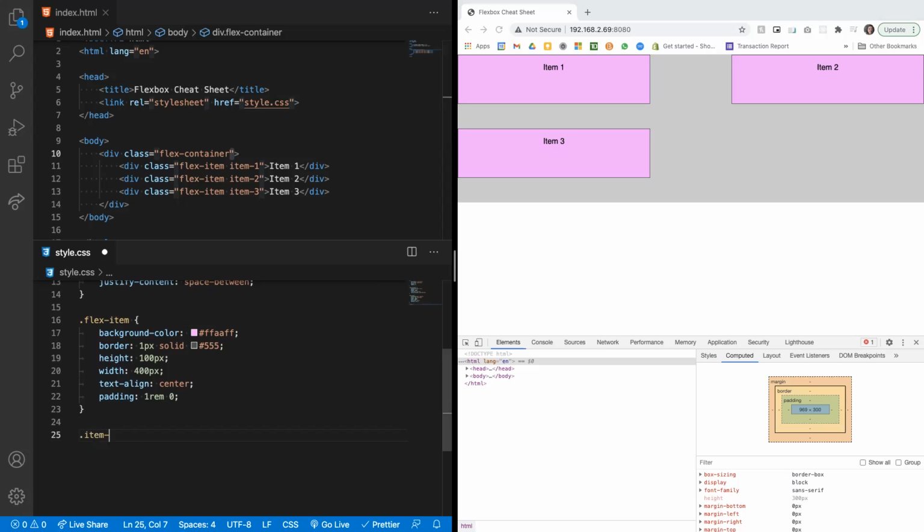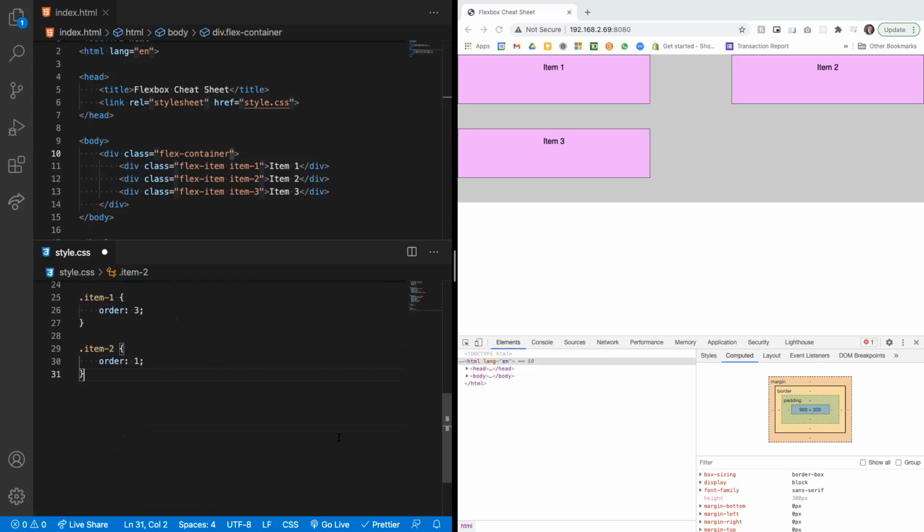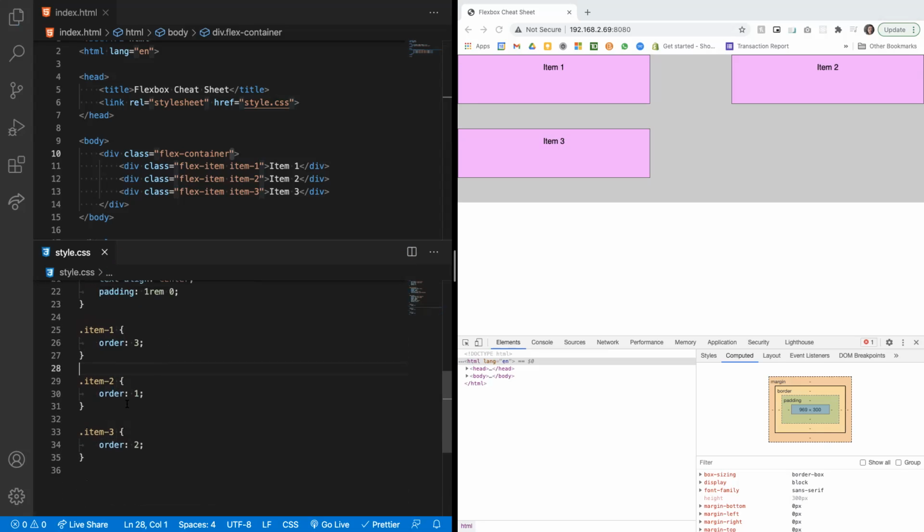I'm just going to add a style to each one. I want to place item 1 last, so I'm going to give it 3. And this goes in chronological order. Item 2, I want to appear first, so I'm going to do order 1. And then item 3, I want to appear second. So now this should appear item 2, item 3, item 1. Refresh this. As you can see, item 2, item 3, and item 1.